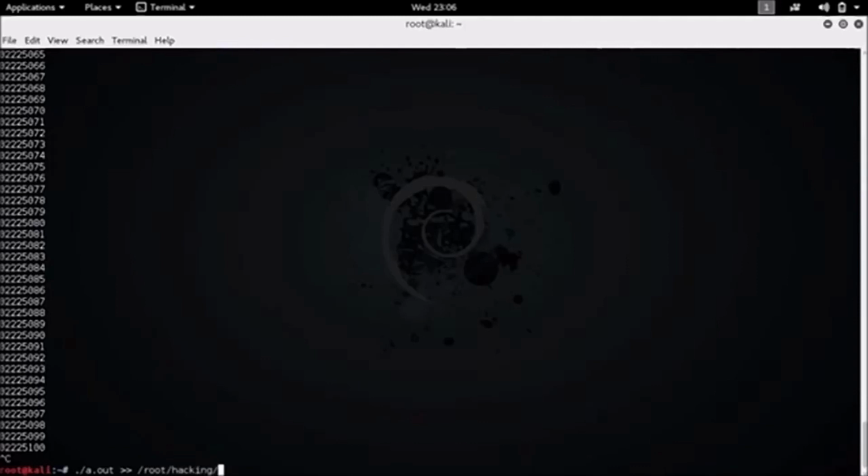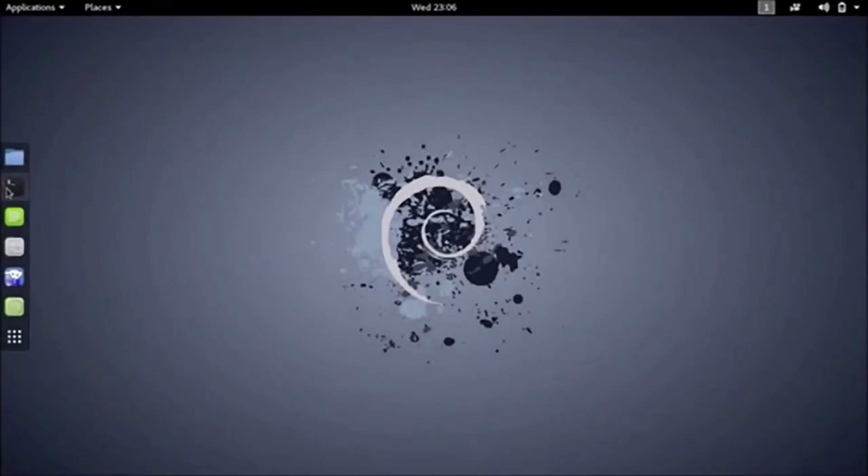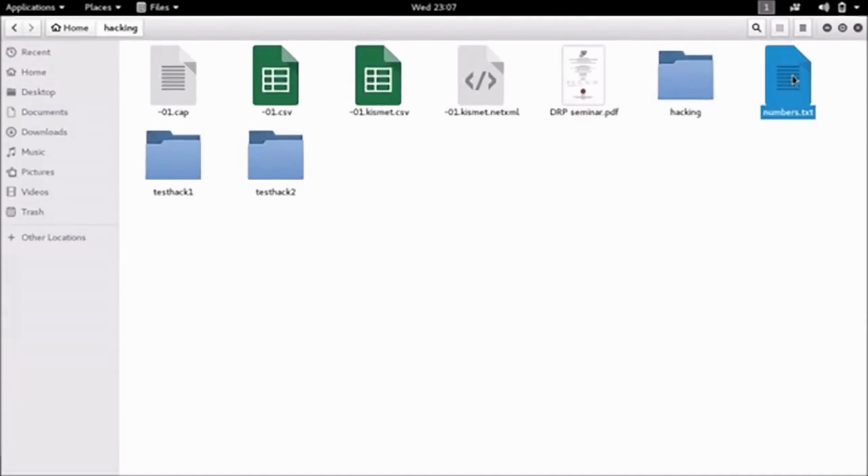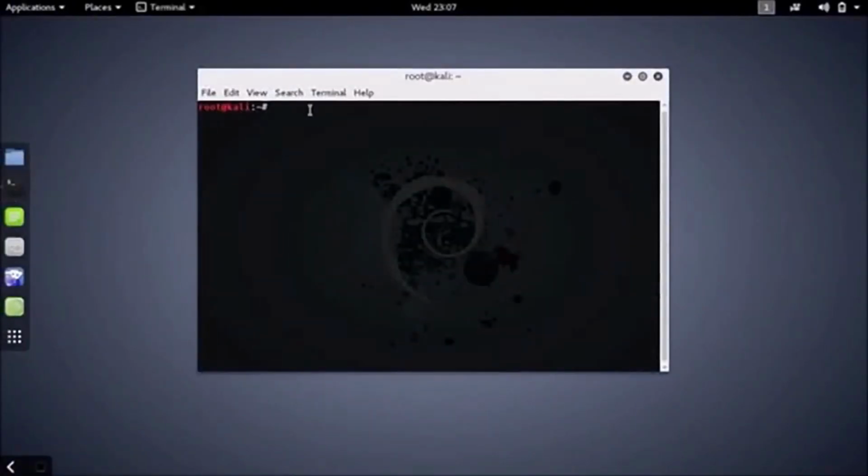The main tool we are going to use is Aircrack. So aircrack-ng, -a2 specifies that we are hacking a WPA2 network. -b, the BSSID of the network. -w, the place where the cap file, not the cap file, the word list is placed. That's the numbers.txt, that's root/hacking/numbers.txt.